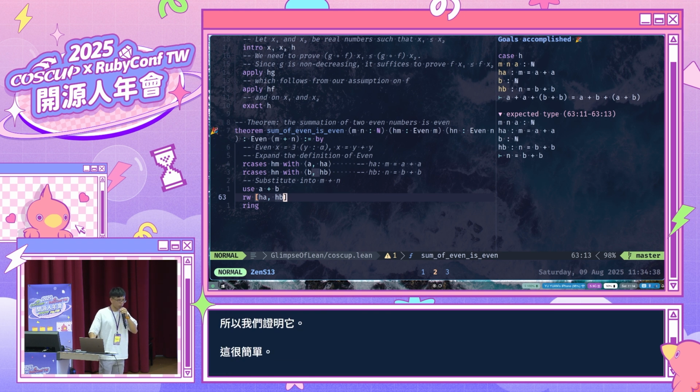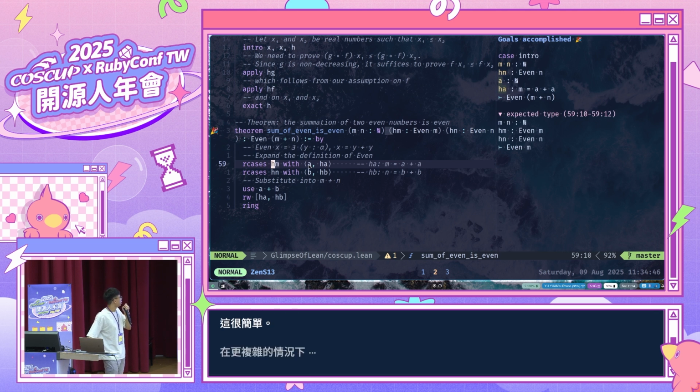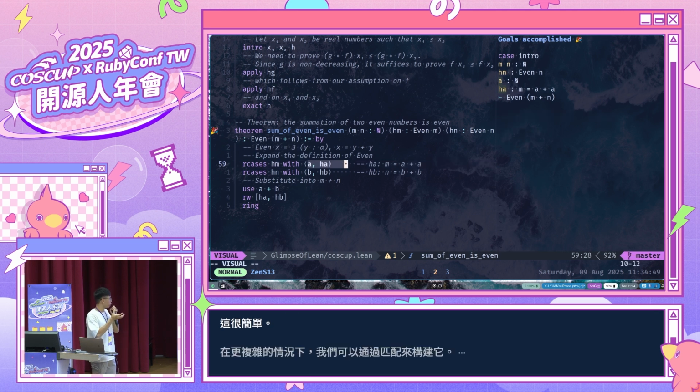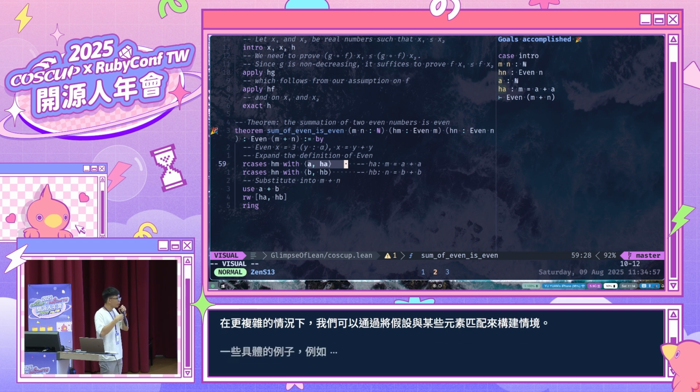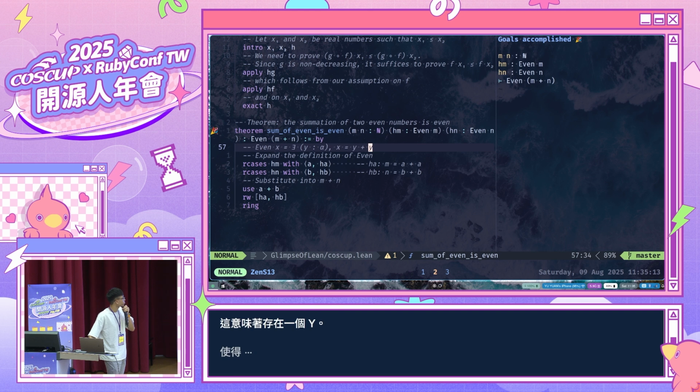And in a more complicated case, we can construct it by cases, by matching the hypothesis with some concrete example. For example, to show the summation of two even numbers is still even, we need to construct numbers. For example, the definition of x is even means there is a y such that x equals 2 times y. So there must be a y.